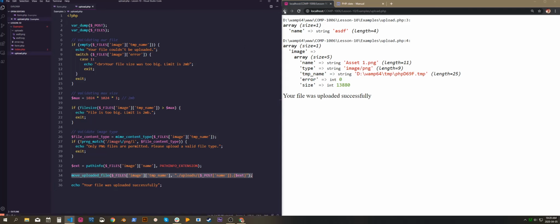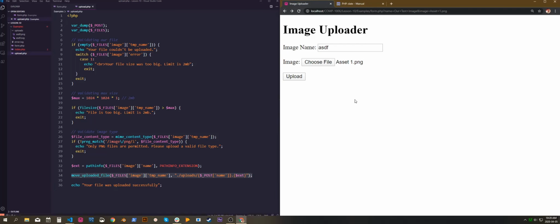Now, often 2 megabytes is not going to work. It's going to be way too small, or you're going to be working in WordPress where the default is 2 megs, and you're going to need to increase the file limit.